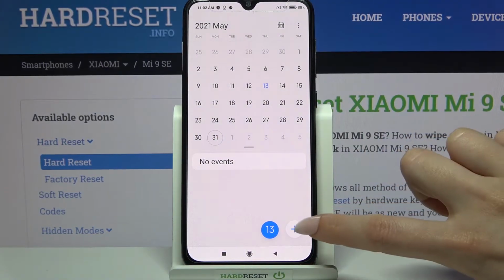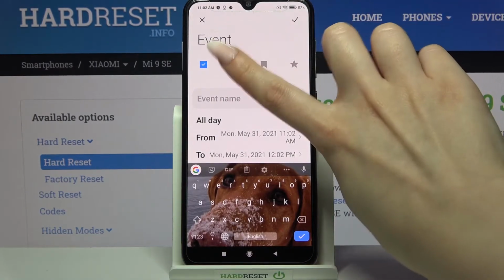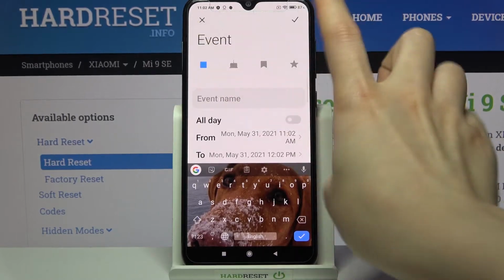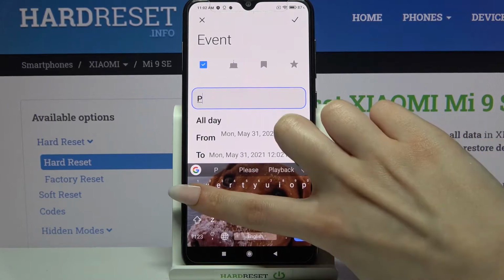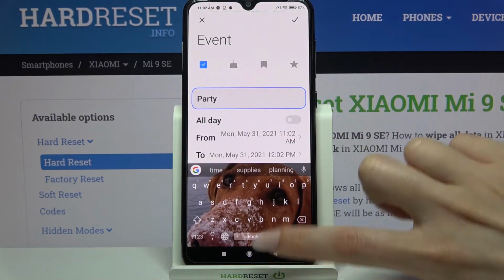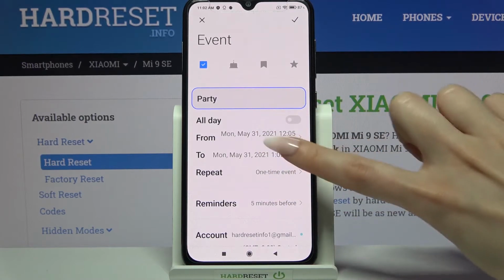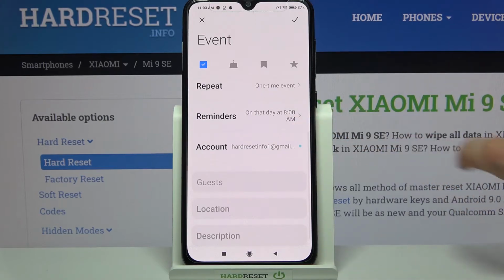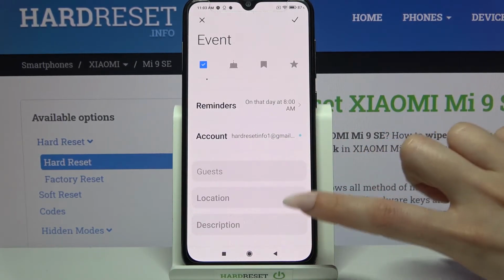When you're done, click on this icon at the bottom right corner, and over here you can pick which kind of event it is: anniversary, birthday, etc. You can add a name for it. Choose the starting hour and the ending one, or turn off this feature completely by clicking on the switcher next to all day. You can set up a reminder, add a guest, a location, and even take notes.